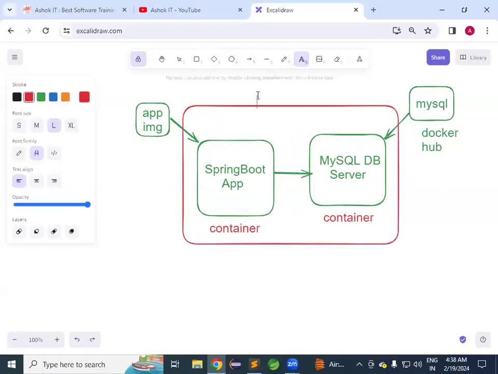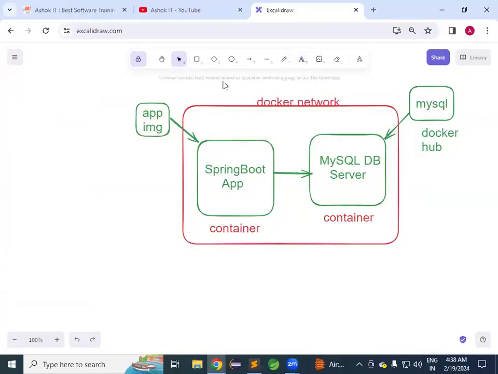That concept is called Docker network. If two containers are running on the same Docker network, then one container can communicate with the other container.